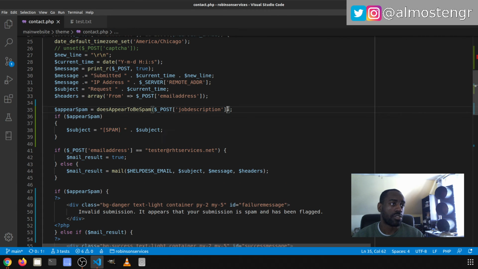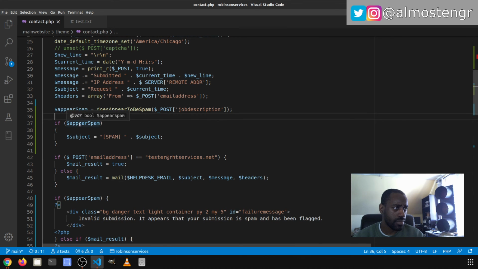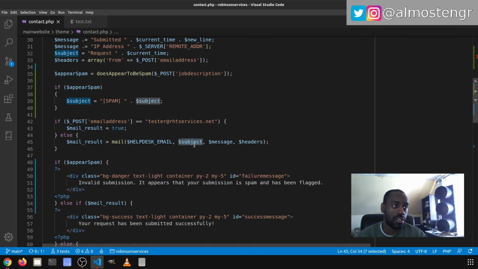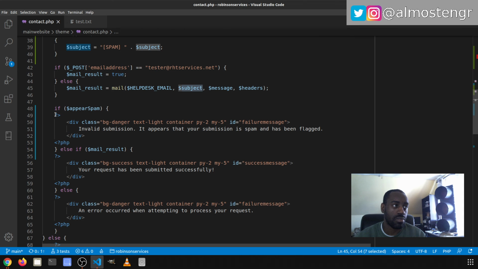So what I could also do here is pass this into this function and then group this into that function, but I may do that at a later time. All right, so now we have our email subject that's modified to note that it has been flagged as spam. And then from there, we'll still send the email because I still want to be able to do the analysis on this to further refine the code that's here for validating and checking spam submissions.